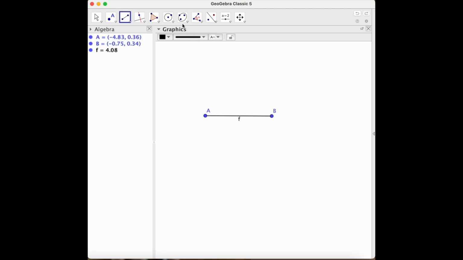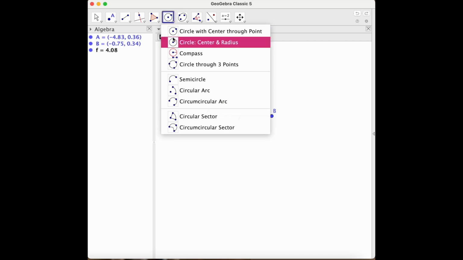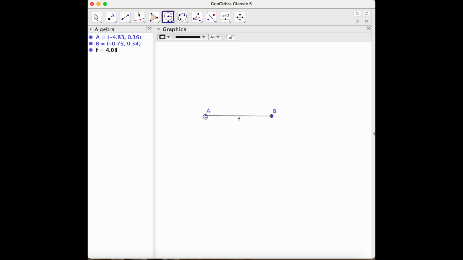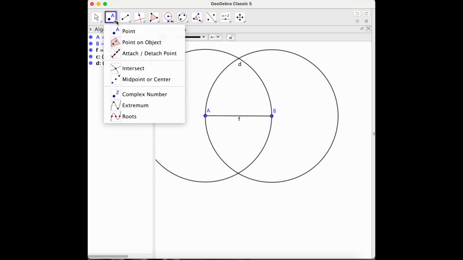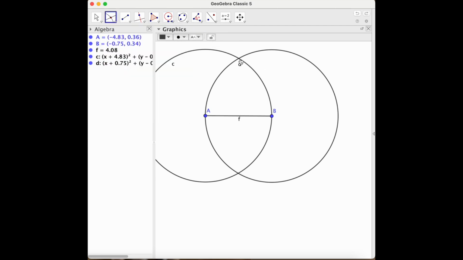And then I would grab the compass tool and create a circle that has a radius of AB but is centered at A, and then do the same again, the radius of AB but centered at B. And then I notice that they intersect above and below the segment. So I will grab the intersection of both of those and then use my line segment tool to connect them.